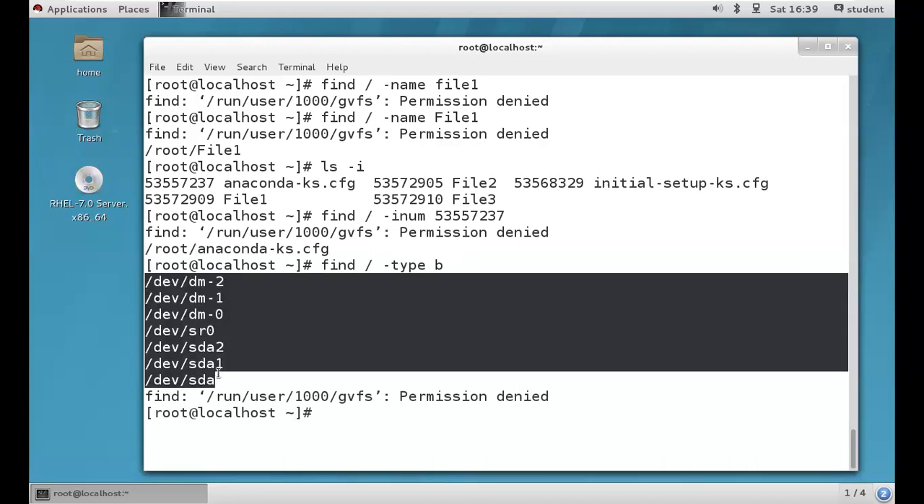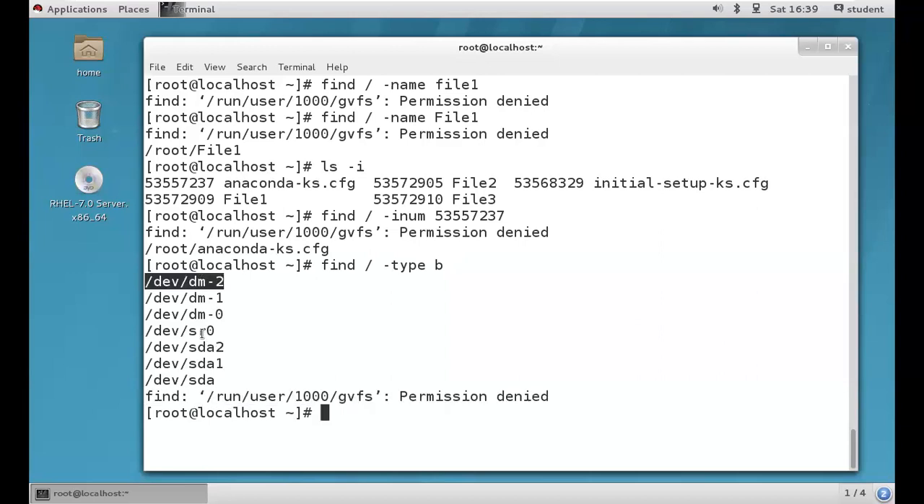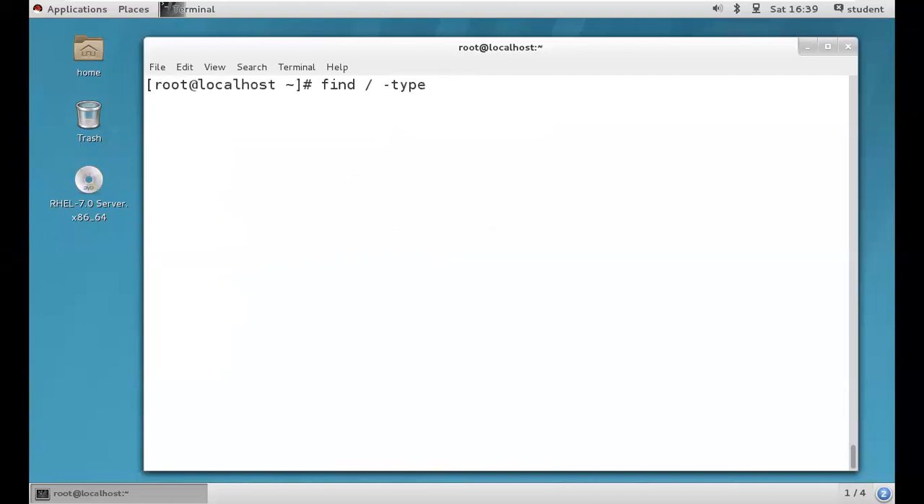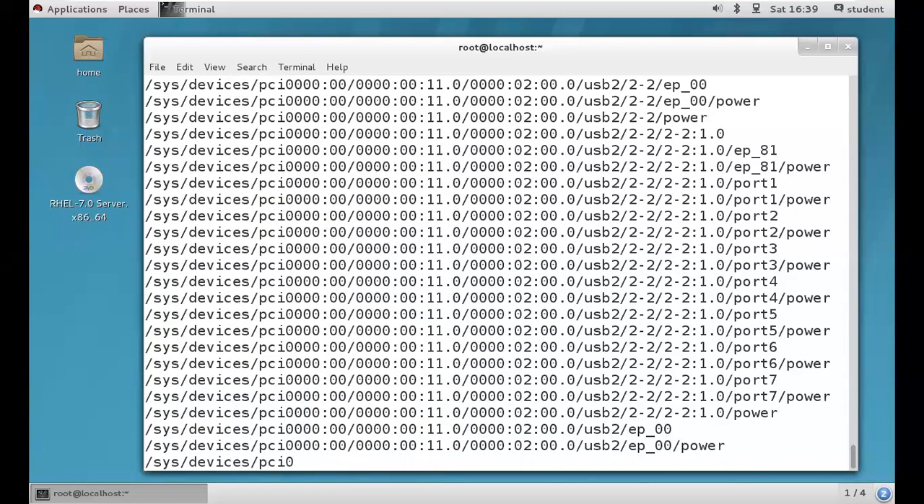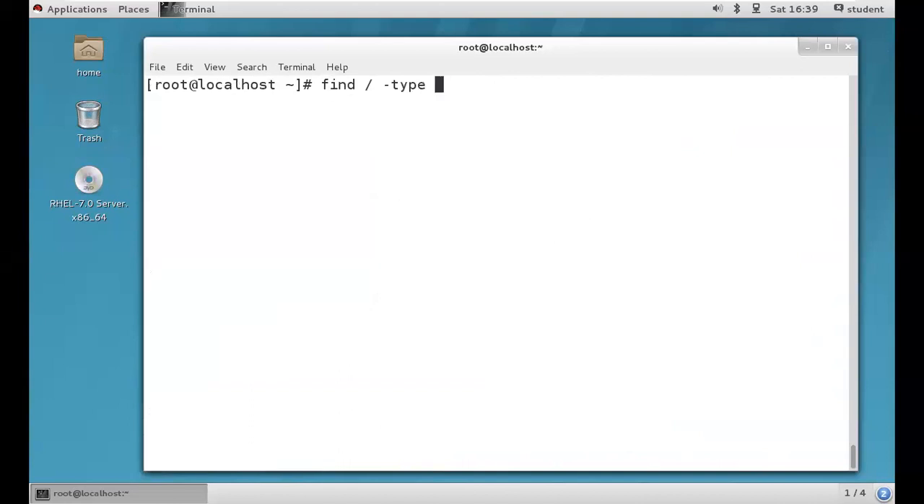From here to here it's output, and this is error. What block files will we have? dm-2, dm-1, dm-0, sr0, sda2, sda1, sda, and all those are the block files. I hope you're clear, guys. Right? Okay. So find -type c means character files. If you provide d, you get directories. How many directories are there in your operating system? It finds the entire total of directories.